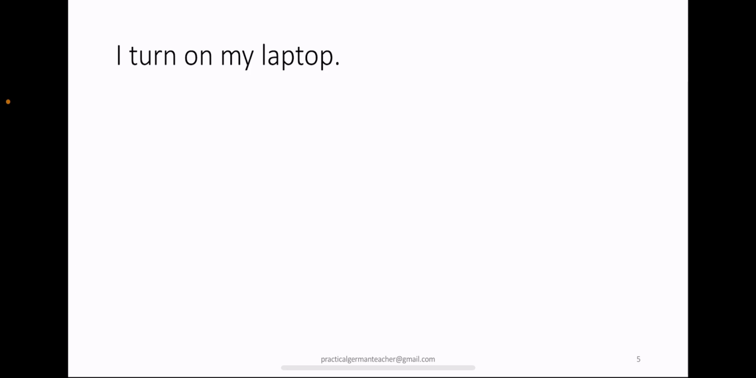All right, so let's do this. So maybe you can tell me, how do I say this specific sentence in German? So I want to say I turn on my laptop. So to write this sentence in German, you need a subject, you need a verb, and then you need the object, that is a noun. So you need to know how to say laptop in German. You need to know how to say to turn on something.